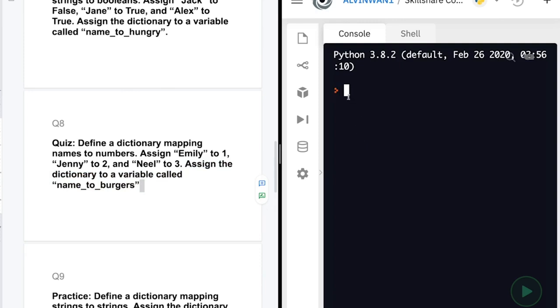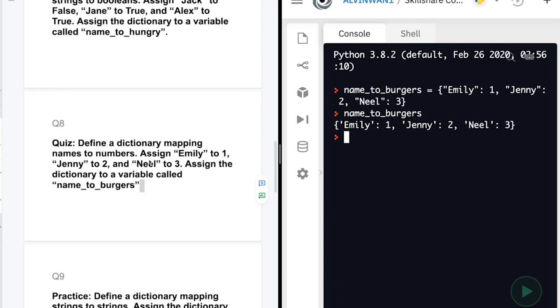Now here's the solution. We're going to define the variable name to burgers is equal to, and here we have a dictionary denoted with a curly brace. We're going to assign the string Emily to 1, the string Jenny to the number 2, the string Neil to the value 3. Go ahead and end this with another curly brace. Hit enter, and we're going to double check this dictionary. And there we go. We have what we want.